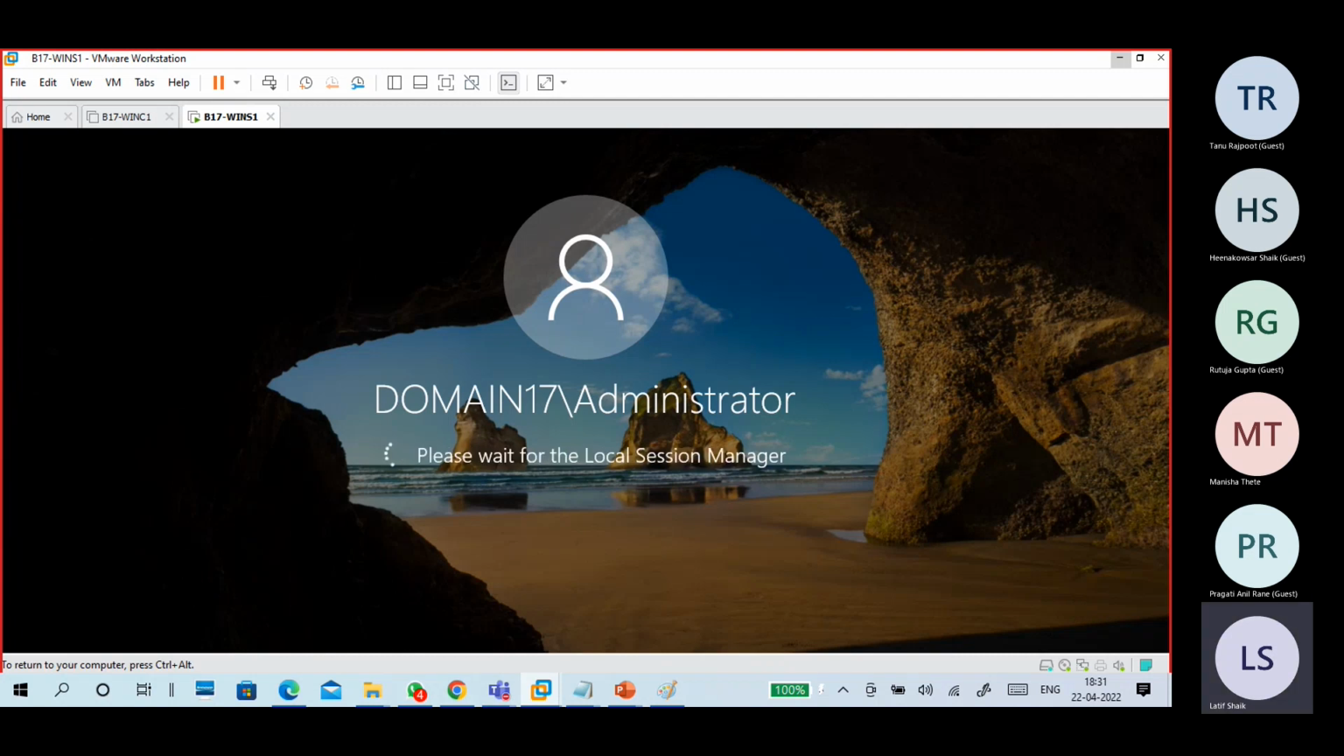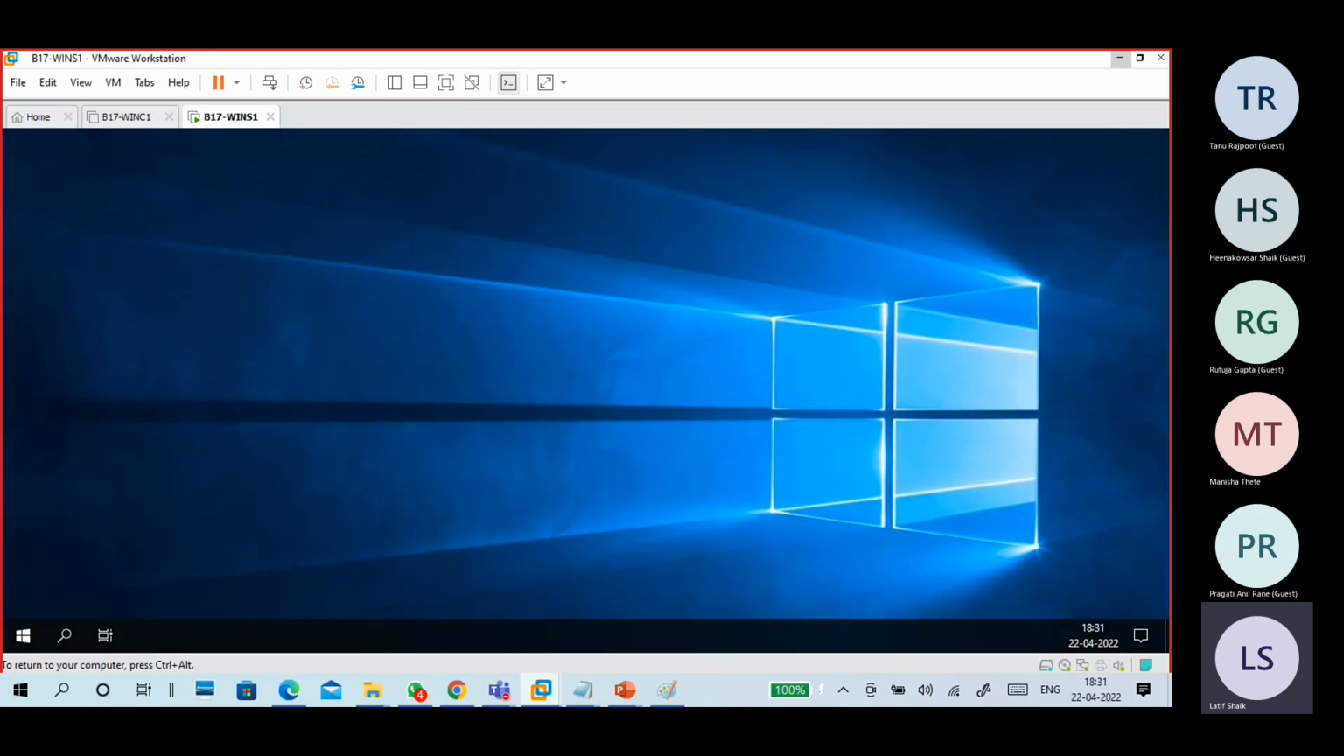Now login. Earlier, those files belong to the local administrator. The first time we logged in with the administrator, that was the local administrator. This administrator is a domain administrator.